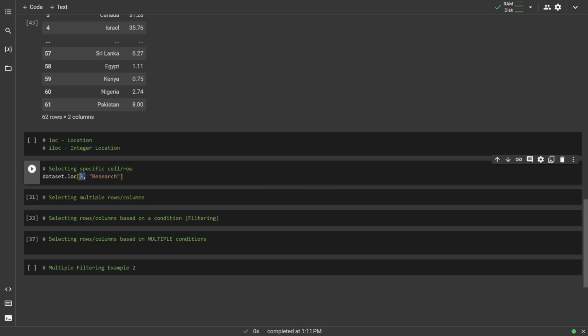Within loc, the row always comes first as the first argument, and then the column argument always comes second, and they're always separated by a comma. So basically we're just looking for Canada, which is row 3, and we're looking for the column titled research.